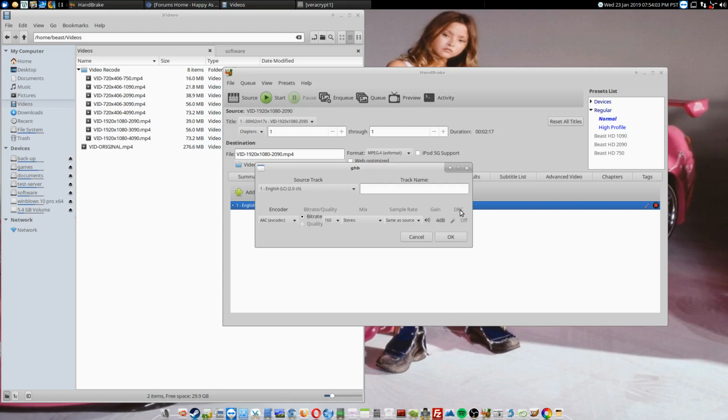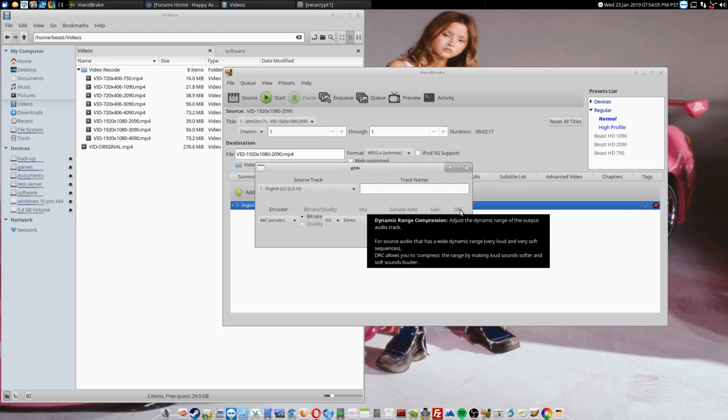If your camera can do DRC, let me put the mouse over that so you can read that. If it'll give me a pop-up, there we go. It'll basically make softer sounds louder, louder sounds softer. So if you have a lot of background noise, it'll cut the background noise down and bring the voice up.